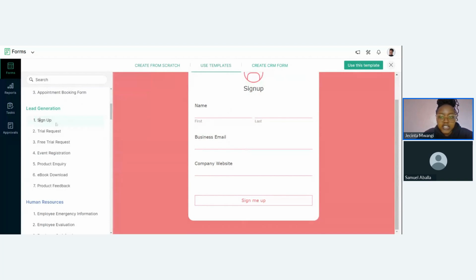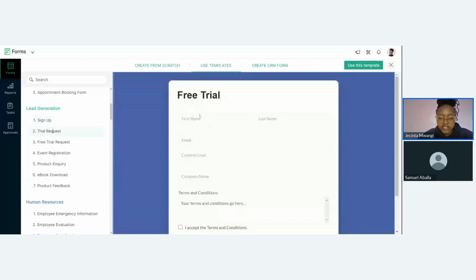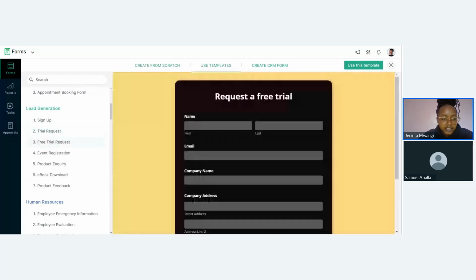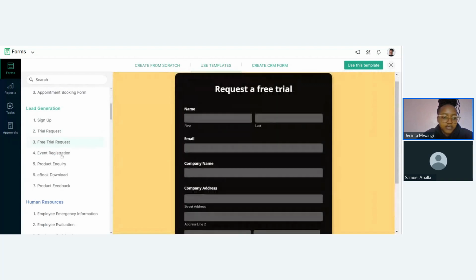So maybe someone wants a trial. You're offering like a software and someone wants a trial. You can collect these details. So it's very, very customized. Free trial request. Maybe they have decided to get the software you're offering, and they want a free trial. You see, there's a form for that.